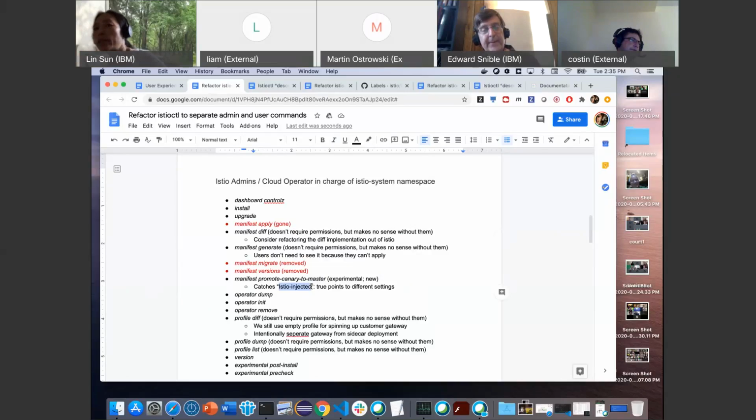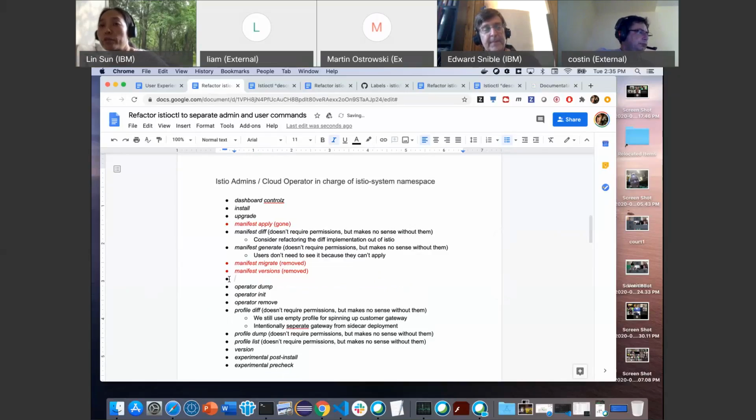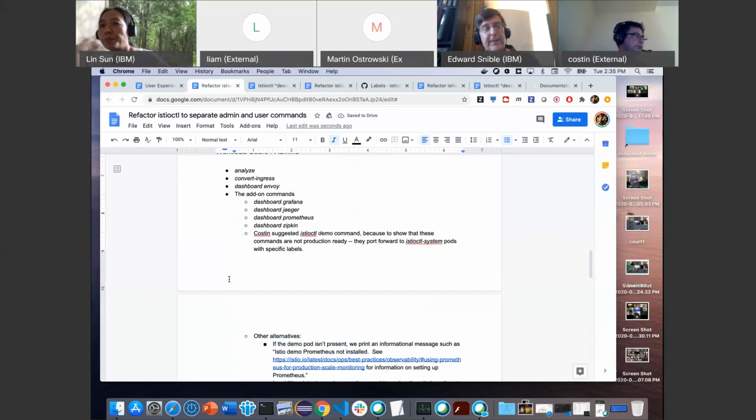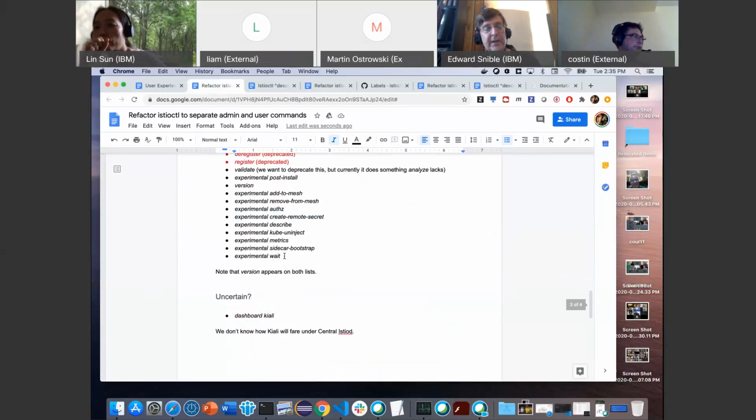So this is a data plane, right? I would think it's the user then, because the user should be able to put this for each of their services. That makes sense. So let me put it down here.